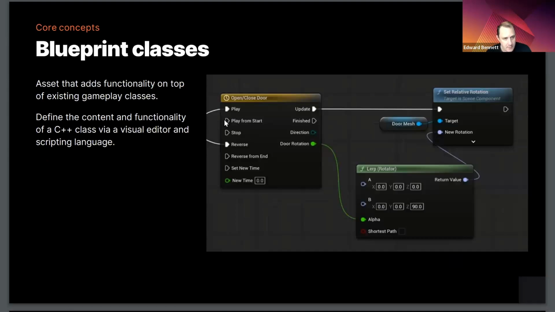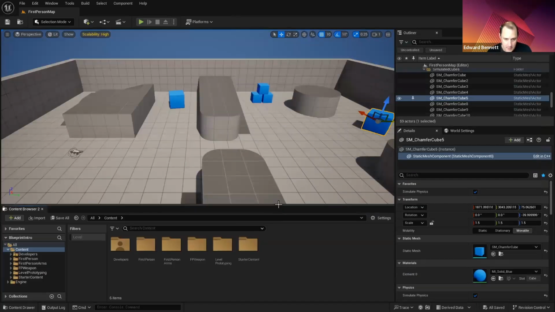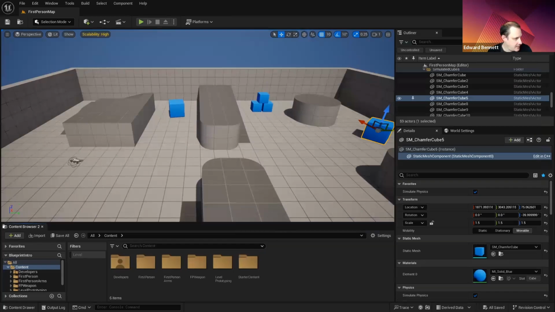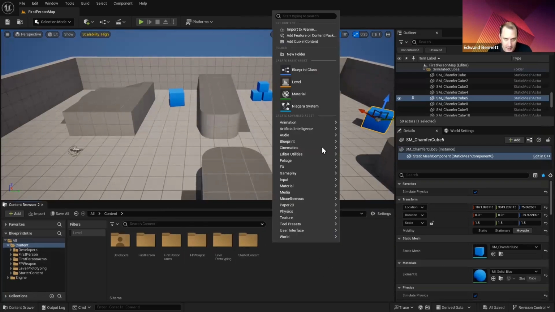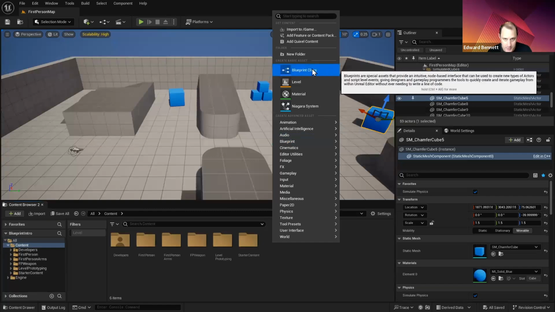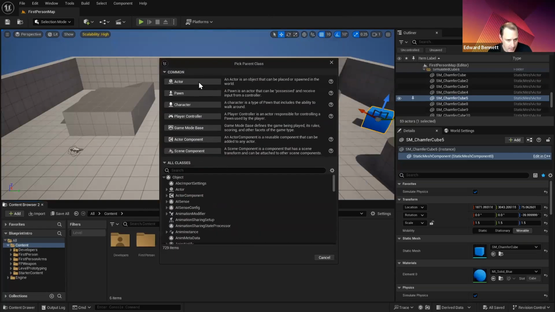Interface. Okay, let's jump into the engine at this point. Let's start creating stuff. So let's create a blueprint class. Once you're into the engine here, I'm just going to go into the content directory, right-click, and create a blueprint class.